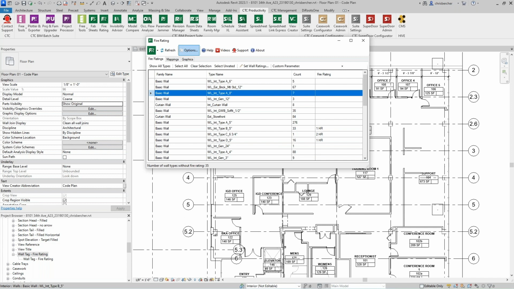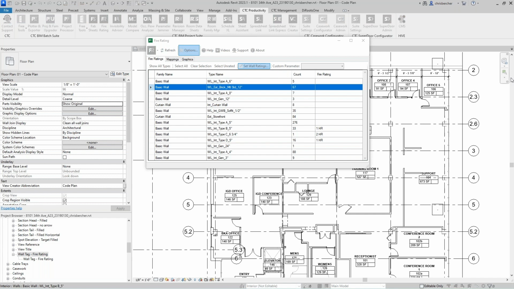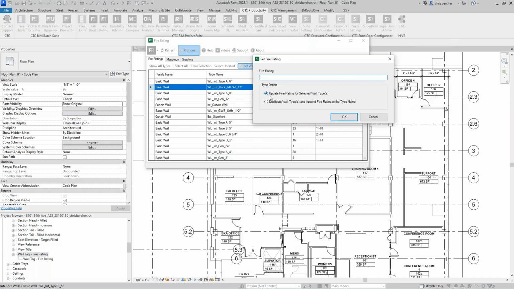So now I've got a few walls laid out in here, but not everything has, obviously I've got a lot that's missing some ratings here. So I'm going to take this one, I think this is my main exterior wall, and I'm going to hit the set wall ratings button, and I can specify what my rating needs to be.